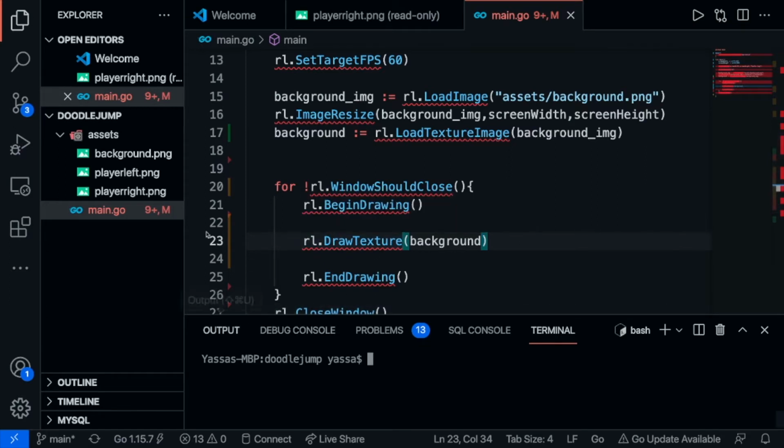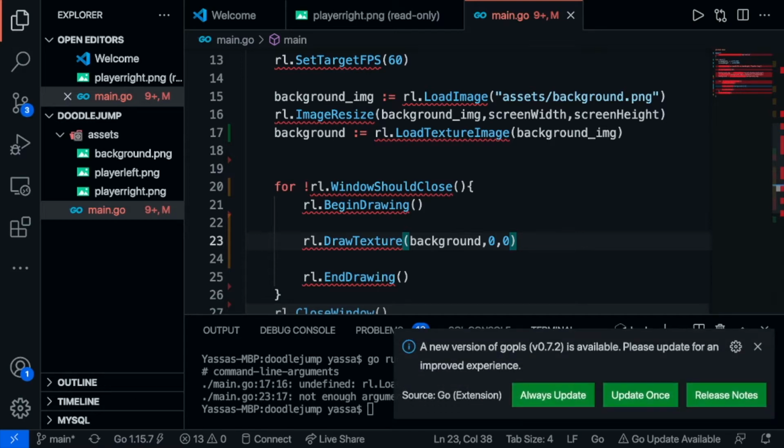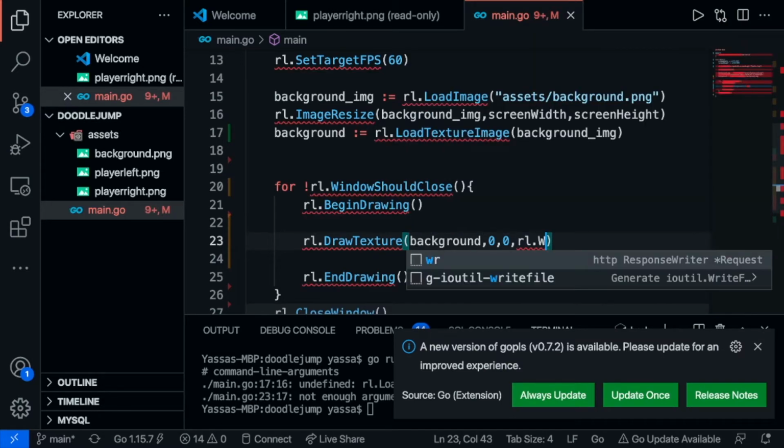Alright, now that that's done, let's go ahead and run this. To run this, just go run main.go. Undefined: rl.DrawTexture, not enough arguments. Oh yeah, sorry. In order to draw our texture, we first need to specify the background, or whatever texture you need drawn. We also need to specify the X and Y coordinates. So to do this, I'm just going to use 0, 0. That's because I want it to be spread across the entire screen. And then we need to specify a color. Now, we don't really need a color, but we just need to have it specified.